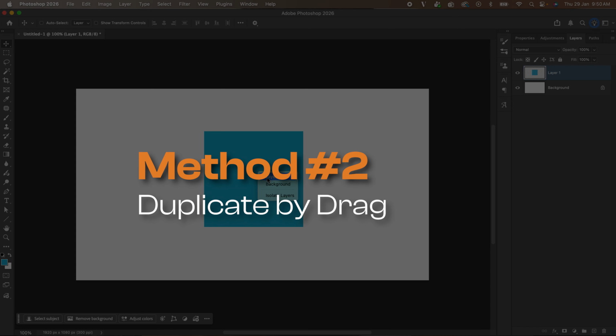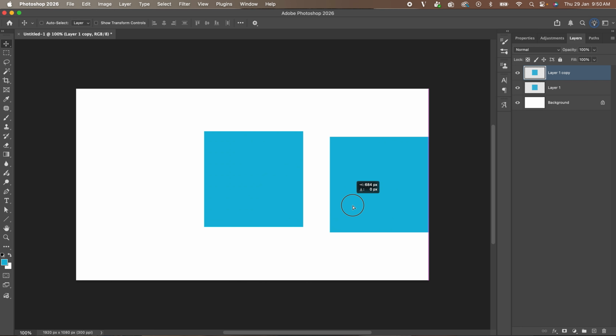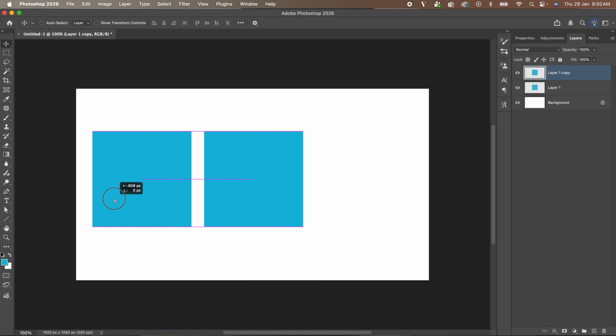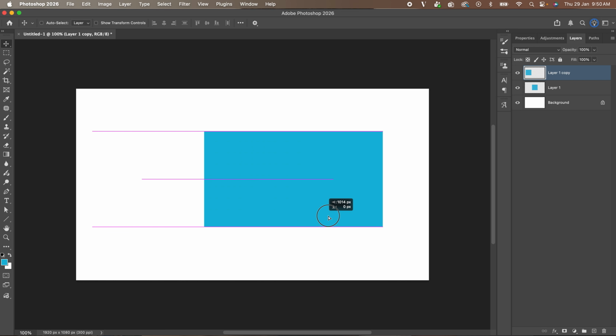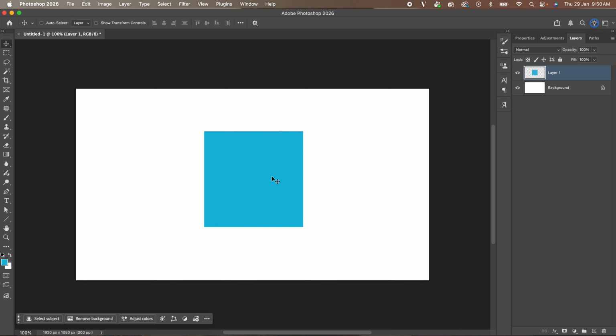Now let's see method number 2, duplicate by drag. First, go to the Layers panel and make sure the layer you want to duplicate is selected. Next, click and hold that layer. Now drag it down to the new layer icon at the bottom of the Layers panel. Release the mouse, that's it. Photoshop creates a duplicate layer automatically in the same position. This method is very simple and useful when you prefer using the mouse instead of shortcuts.